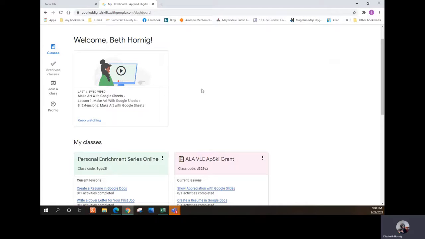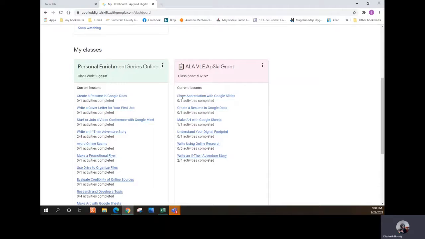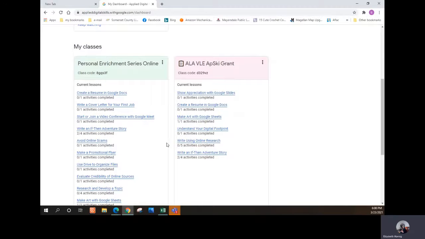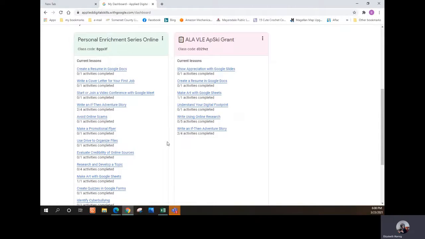And what will pop up is a listing of all the classes that we currently have attached to our Personal Enrichment Series. You can do any of those courses at any time. It's available 24/7 at your convenience. So you can just log in, pick a class, and start working on it. And tonight we are doing Make a Promotional Flyer.